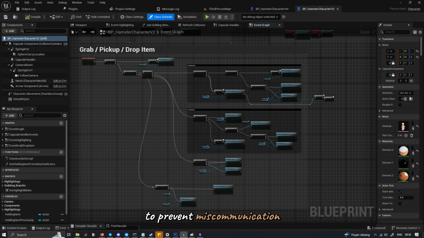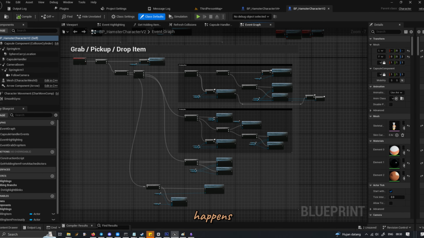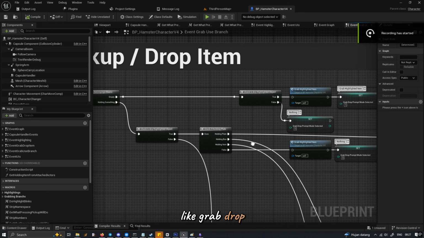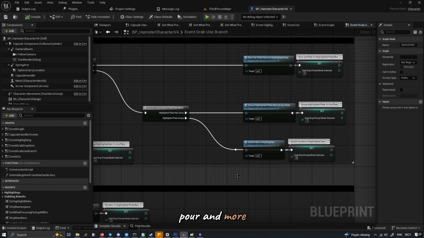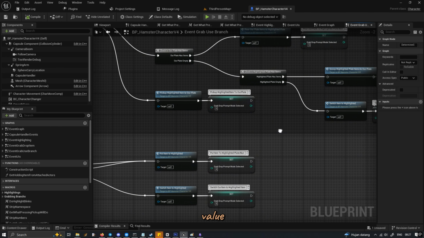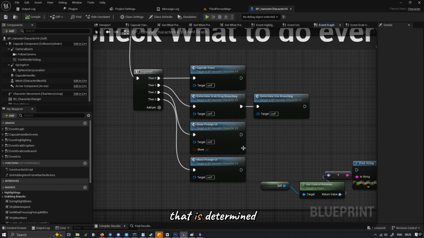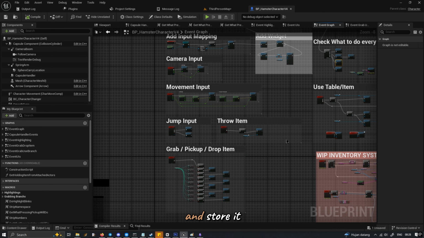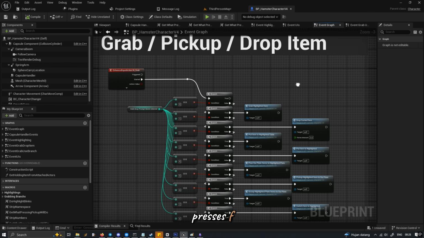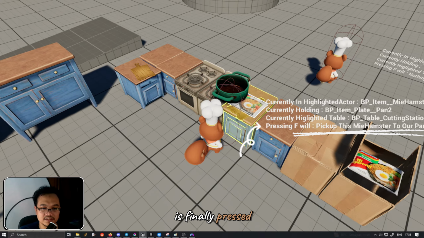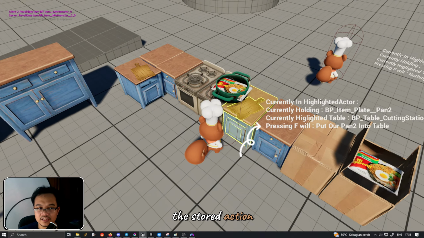To prevent miscommunication between what's shown and what actually happens, I introduce a new integer variable called GrabDropPromptMode. Each possible state like grab, drop, scoop, pour, and more just gets assigned an integer value. So we don't execute the action, but we only store this value that is determined during highlight detection and store it until the player presses F. That way, we know exactly what is going to happen before the button is pressed. When the button is finally pressed, it just executes the stored action.